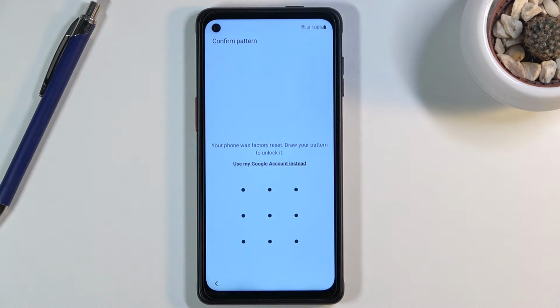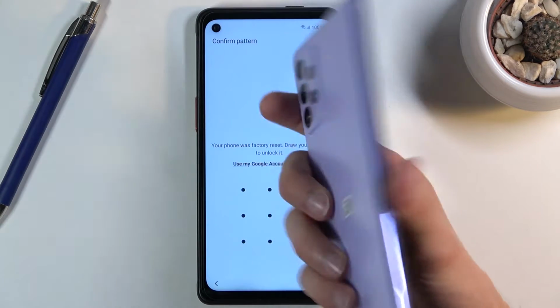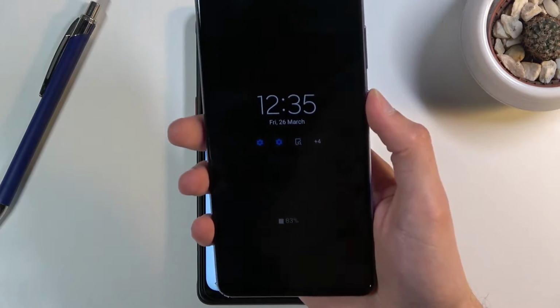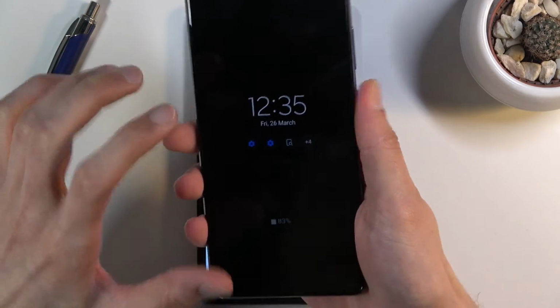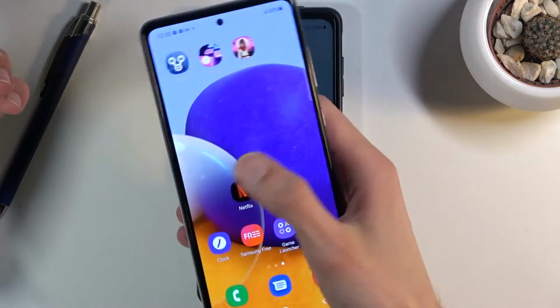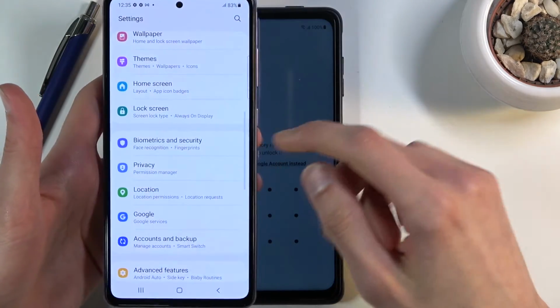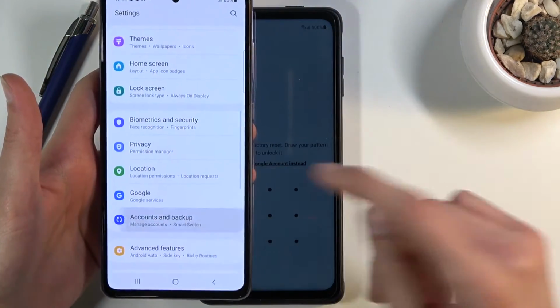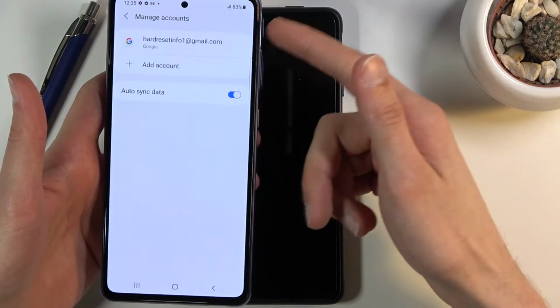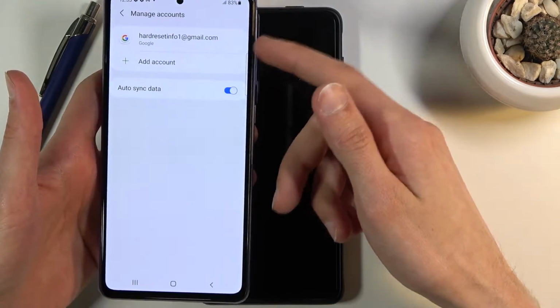So basically what we use it for is on the other Samsung device, which for me, like I said, is the A72. It needs to be unlocked, and all you do is basically add a Google account to it in the settings. So let's just quickly check if I have one here. Accounts and backup, my accounts, and yep, there it is. So you can see I do have an account added right here.